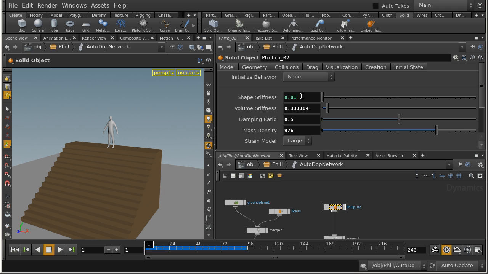So the shape stiffness, we actually want to lower that down quite a bit. What that is, is the ability of the mesh to avoid deformation. Okay, so let's go ahead and lower that down, allowing the mesh to be a little looser. It's not going to be quite as stiff or resistant to that deformation. So we're going to try a value of 0.001, and we'll just rewind the timeline and see what we get.